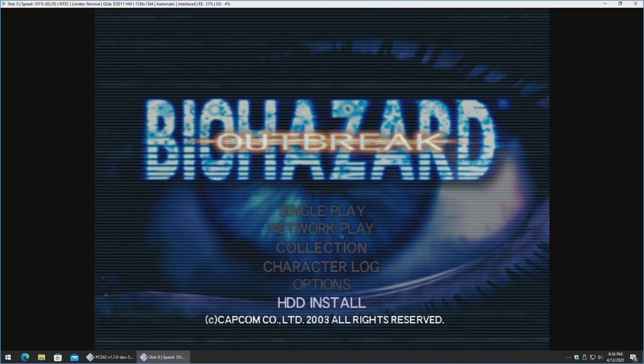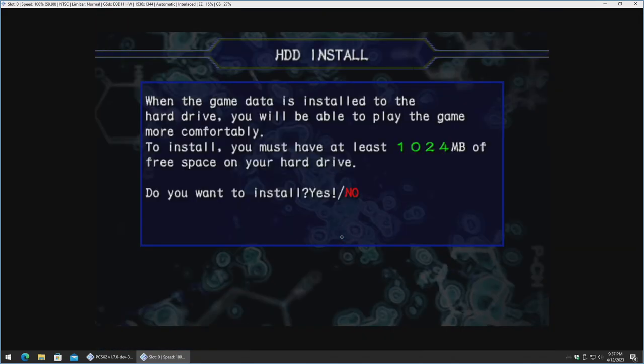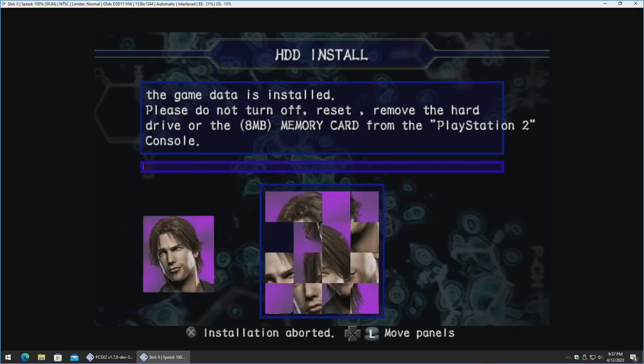Let's go down to HDD install. When the game data install is installed to the hard drive, you'll be able to play the game more comfortably. To install, you must have at least 1024 megabytes of free space on the hard drive. Do you want to install? Yes. Since this is the English patched version of the game, some sections are going to show up still with Japanese text.